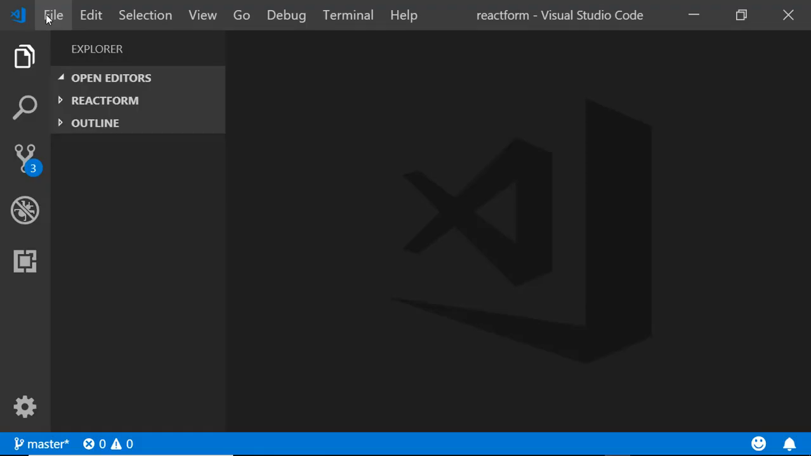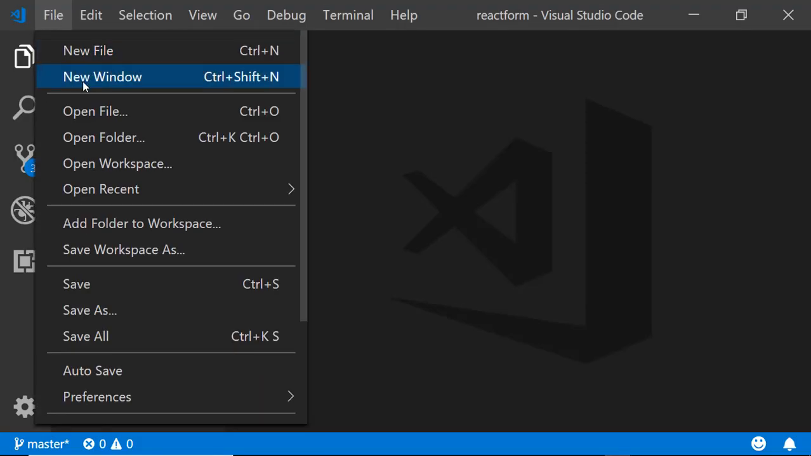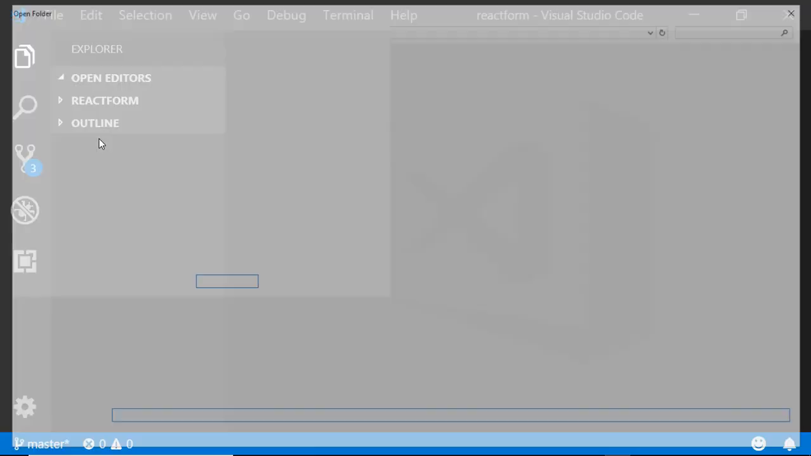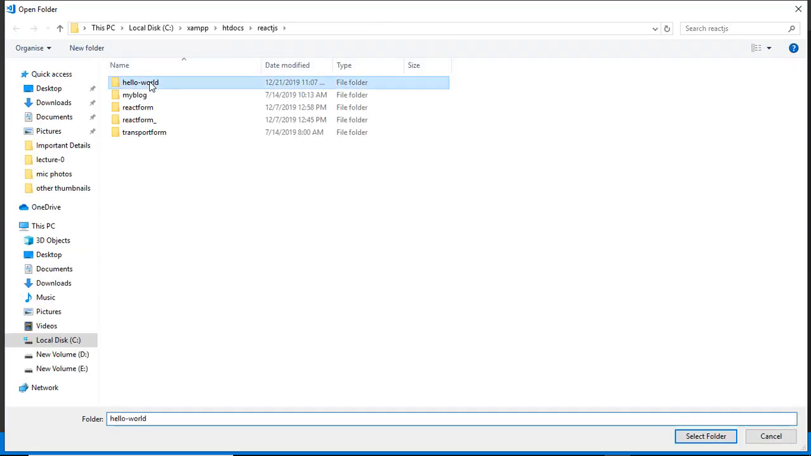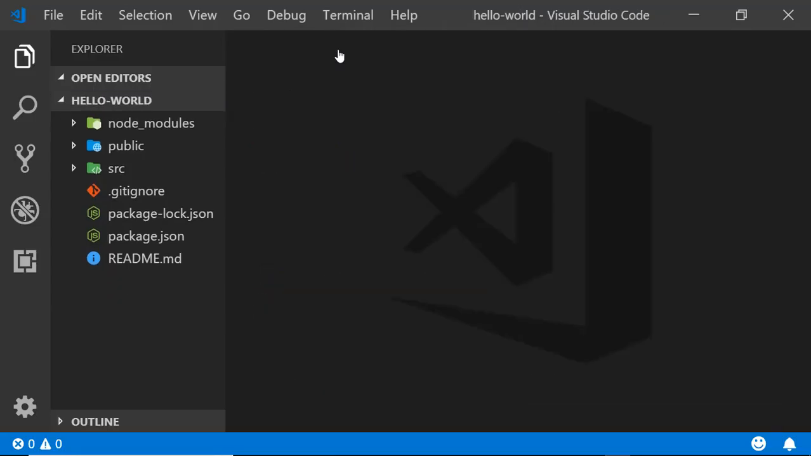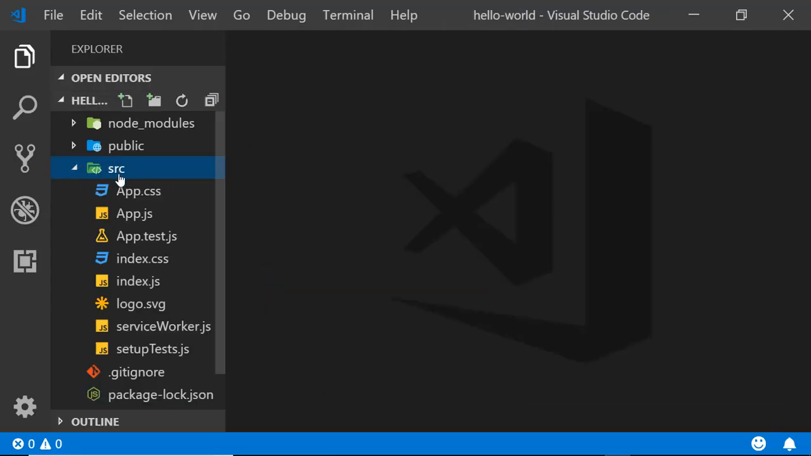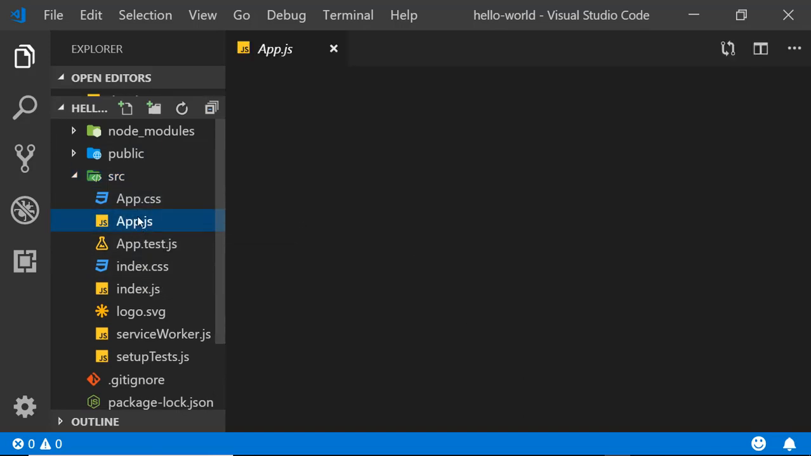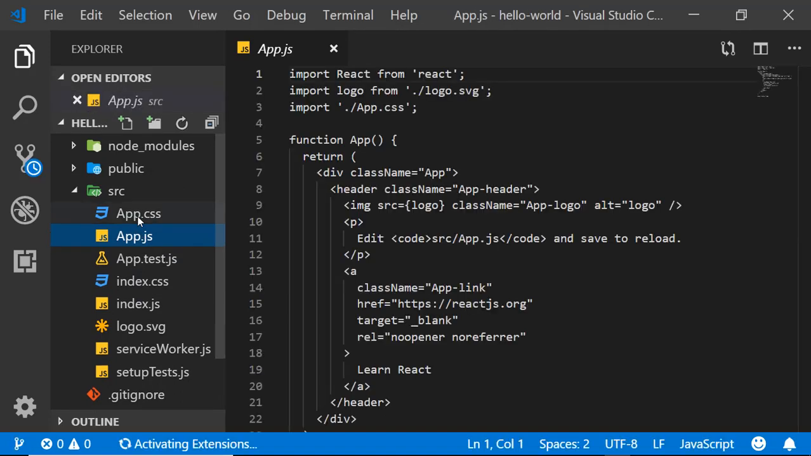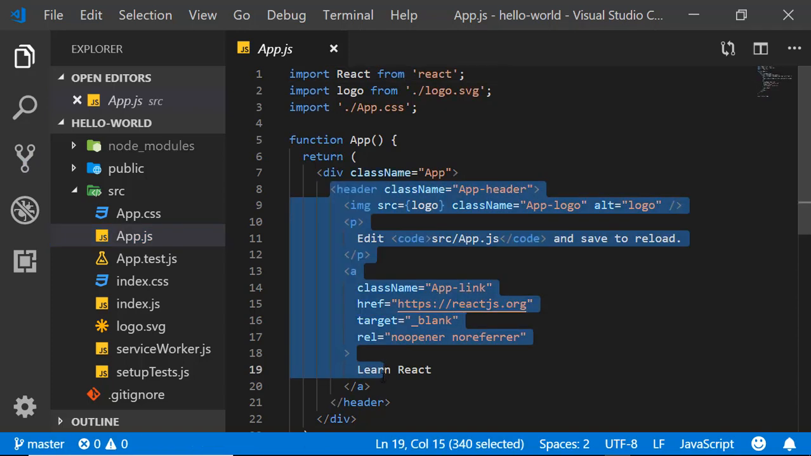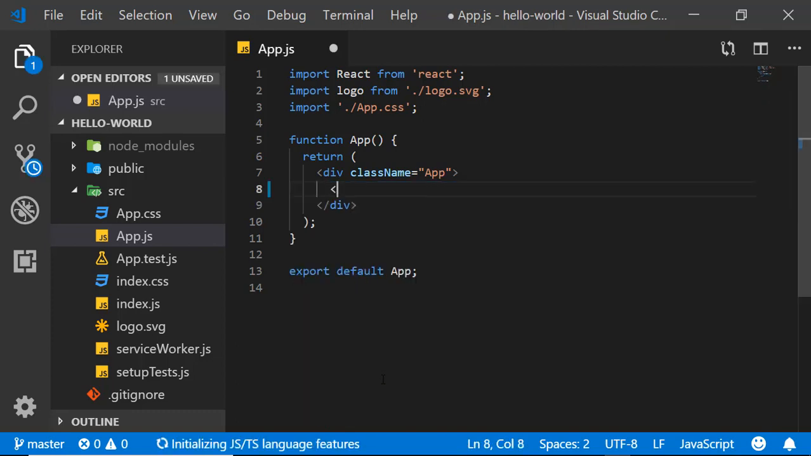So let's do some customization to print hello world onto the browser screen. Let's open the project, and here in the source folder we have the app.js file, and inside of it we have to remove a few lines of code. So I am just removing it. And then here I am writing hello world.